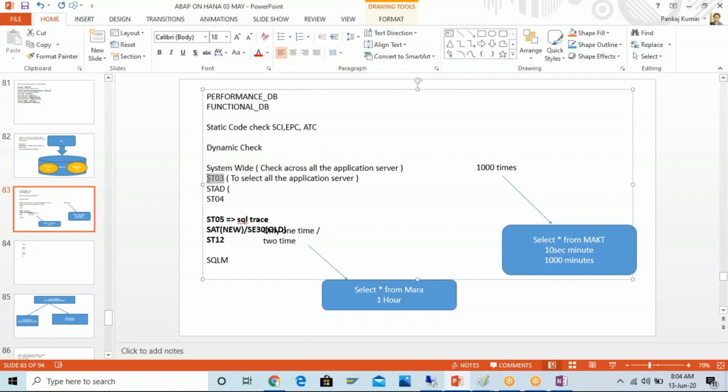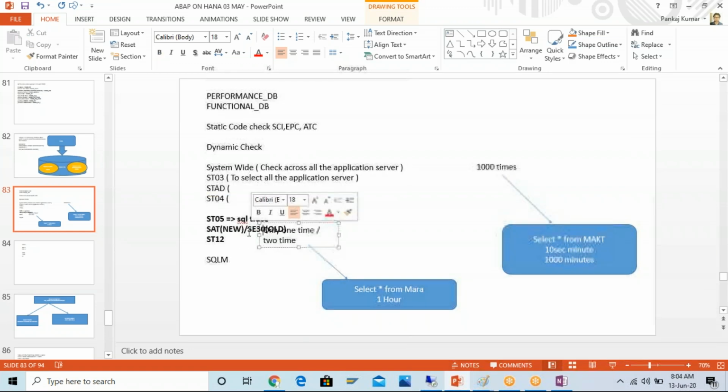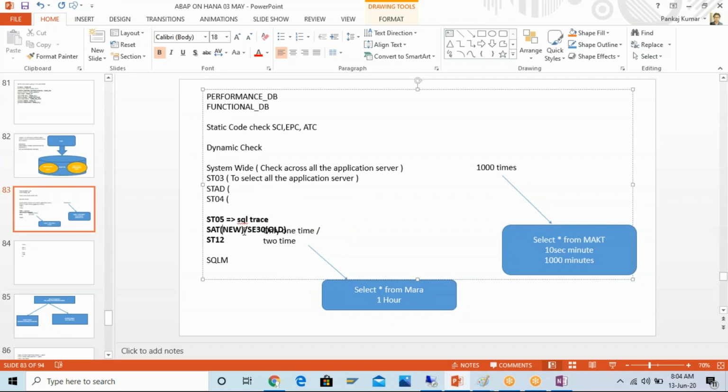So ST03, and STAD, the stat, is for statistical analysis. ST03 is for system workload, and ST04 is for the database analyzer. If you want to analyze the database, for that purpose we have ST04. Then ST05 SQL trace, we also saw in our last class. SE30 or SAT, right? SAT is the new transaction for SE30.